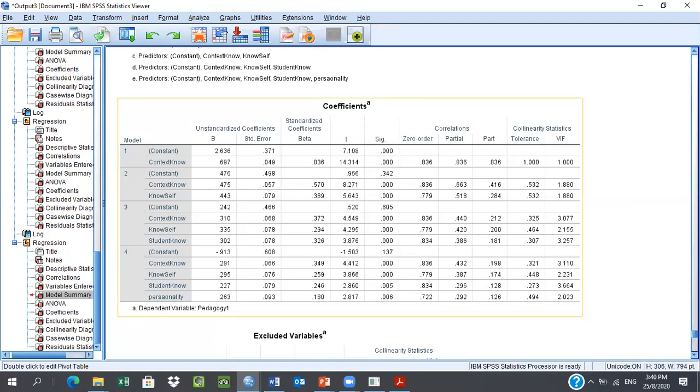So how do we check? We check here. There are two units for you to check. One is called tolerance. You see, both are collinearity statistics. One is called tolerance. Another is called VIF. VIF stands for variance inflation factor. So what is the criteria? The tolerance must be more than 0.1. Okay, the value must be more than 0.1. Don't look at this and say, hey, this is one. No, this is only one factor going in.